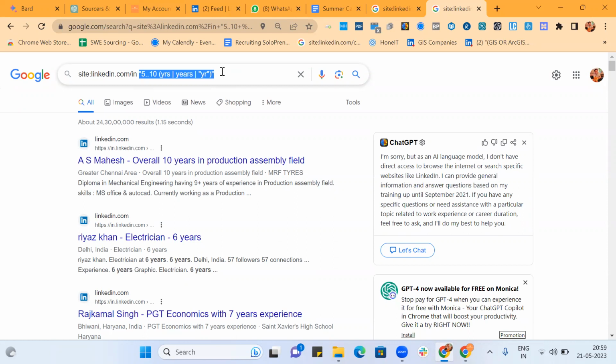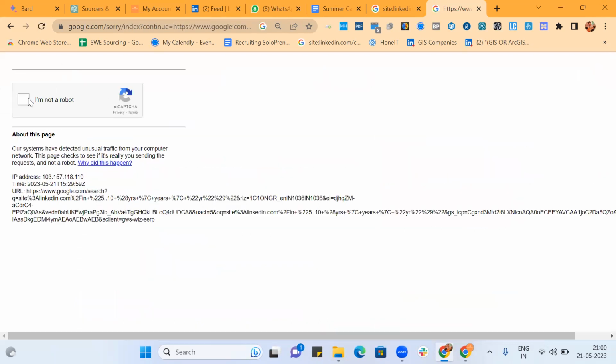But here, it is not searching for this phrase as it is. Even though we are using double quotes over here, it is still following the Boolean logic within the double quotes, giving a list of results starting from 5 up to 10, and together, any number between 5 dot dot 10 is closely approaching a word like YRS or years or YR, and we have closed the bracket. Now let's give a search.